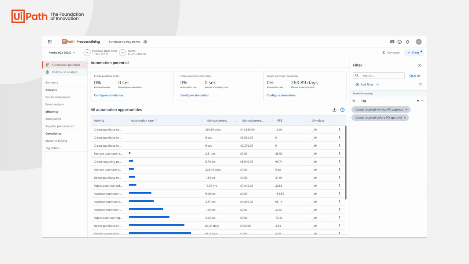With the new automation recommendations dashboard, I can simulate potential automation rate, showing me how much time and cost I could save. With create purchase order being 0% automated, it could potentially be a high potential for automation. To get a better idea of its potential, let's configure an automation simulation rate.